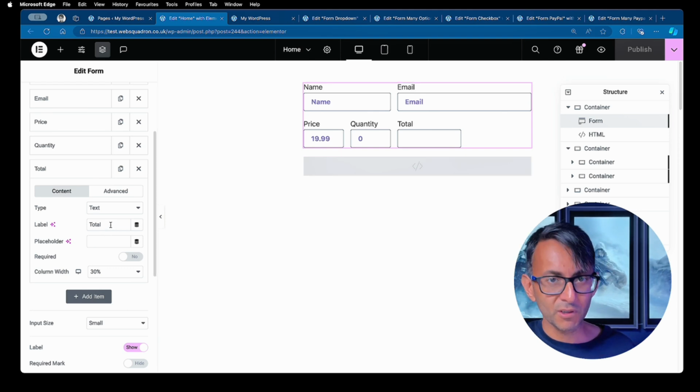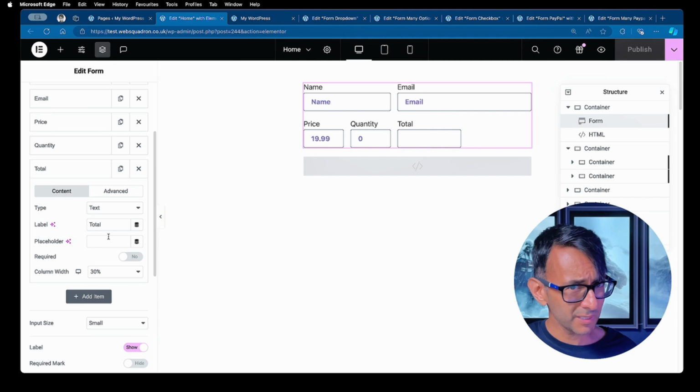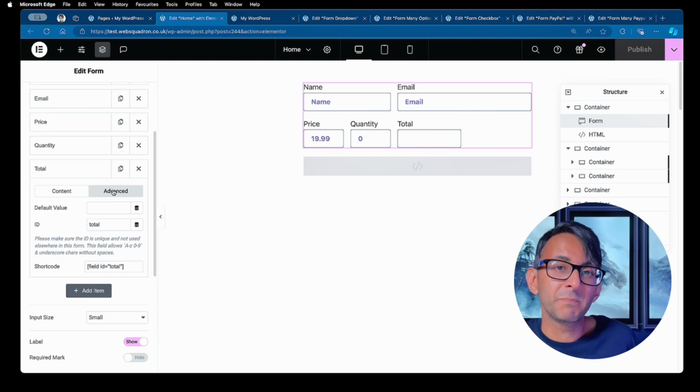So we've got a label of total. There is no placeholder. I'm going to leave it blank. You could stick a 0 in there if you want, and it will change whenever you change the quantity. I mean, it's not a bad idea to do that, I suppose, but I'll leave that up to you.